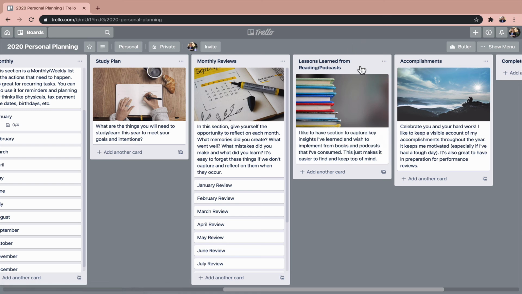The next list is where you can capture your lessons learned from reading, podcasts, training, just whatever sort of input you have into development. We can capture those ideas, because a lot of times I'll read a book, or I'll listen to a book, and I'll think, wow, there's a great concept, I want to apply it at some point, and if I don't capture it somewhere, it can be gone. So this is just a good place to do that.